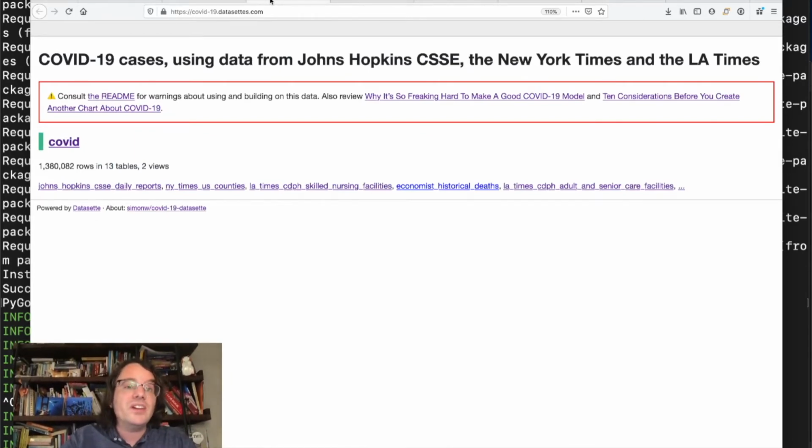This is COVID-19 case data, which is published online right now by Johns Hopkins University, the New York Times, the LA Times, and the Economist. They're all publishing this data as CSV files in GitHub repositories, which is pretty great because you get a commit history of changes to that CSV data. But it's not necessarily something you can dive straight into and start using.